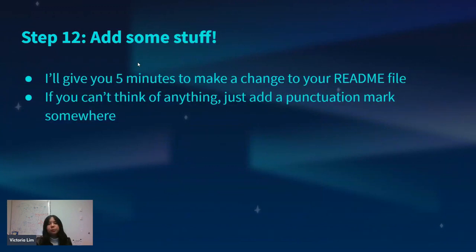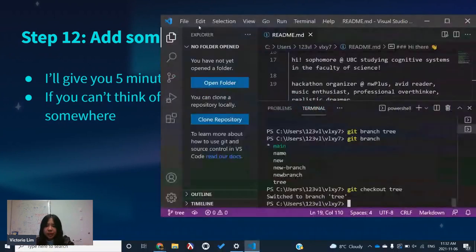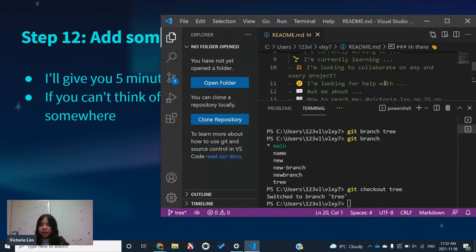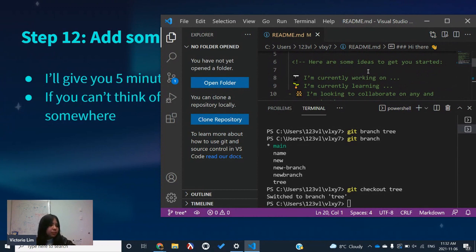Okay, since we're in our new branch, I'll give you around 5 minutes to make any changes that you want to your README file in your new branch so that we actually have some changes to save and merge later on. If you can't think of anything, just add a punctuation mark somewhere. I might add an extra dot period. And of course, don't forget to save your changes with Control S or Command S. I'll set maybe a 3-minute timer, and we're going to do that now.